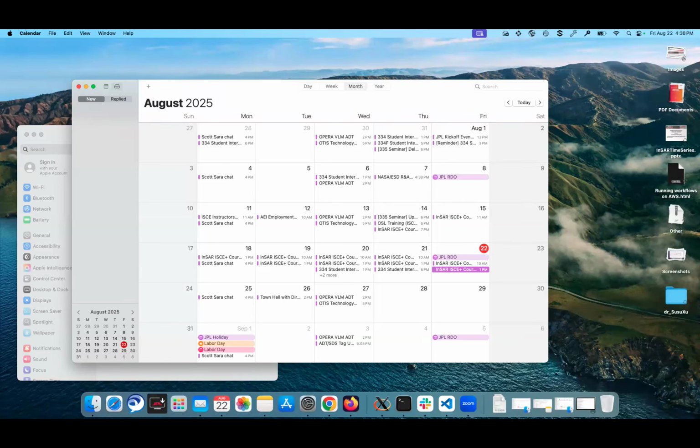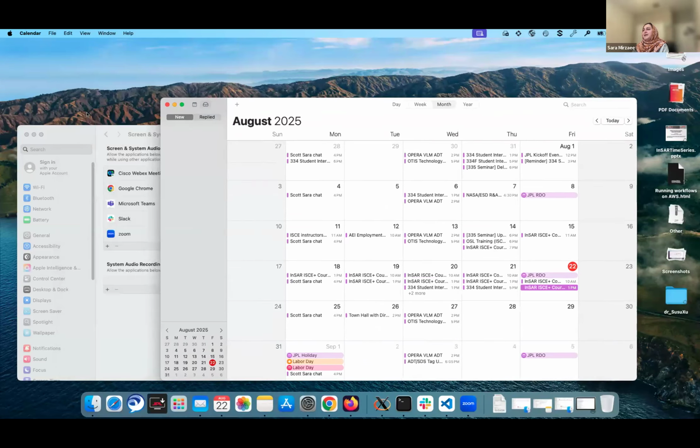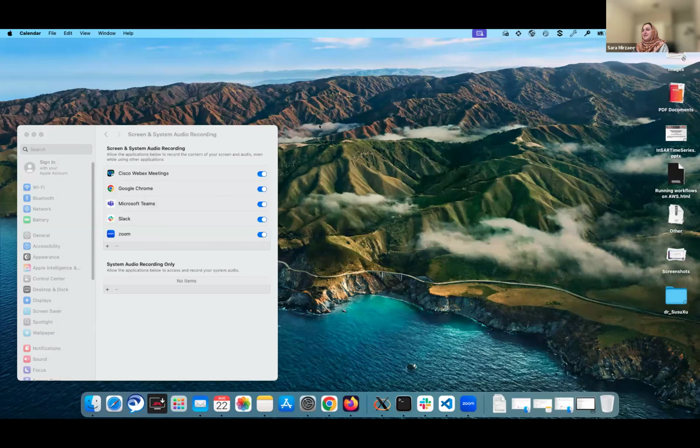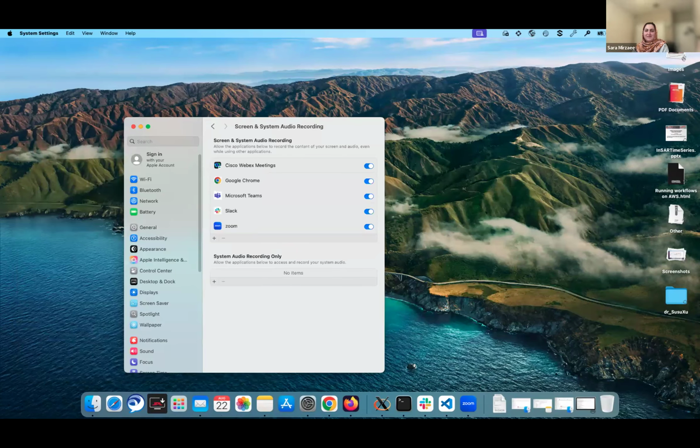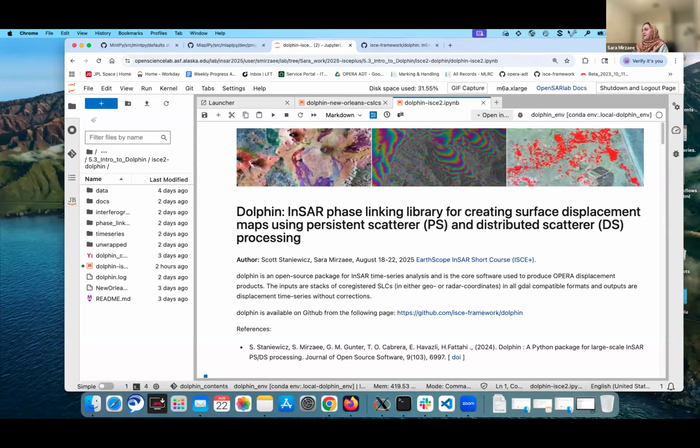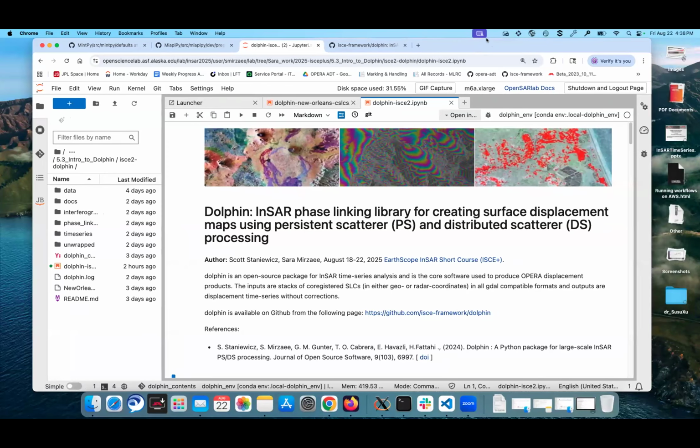Cool. Sarah, I don't know if you mean to be showing us your calendar. Oh, is it? Okay, sorry. I thought it's in this slide. Okay, no problem. Are you seeing my notebook? We can see your notebook.